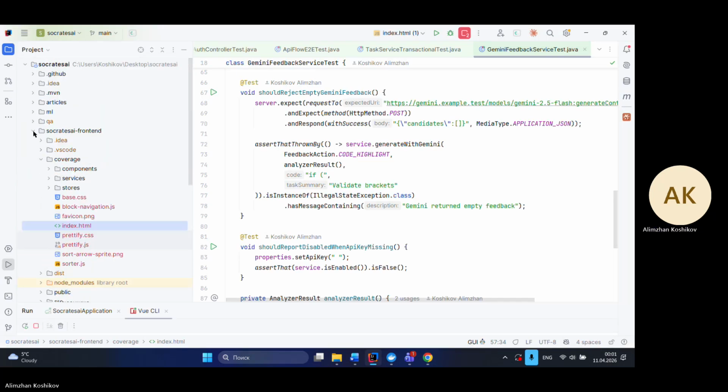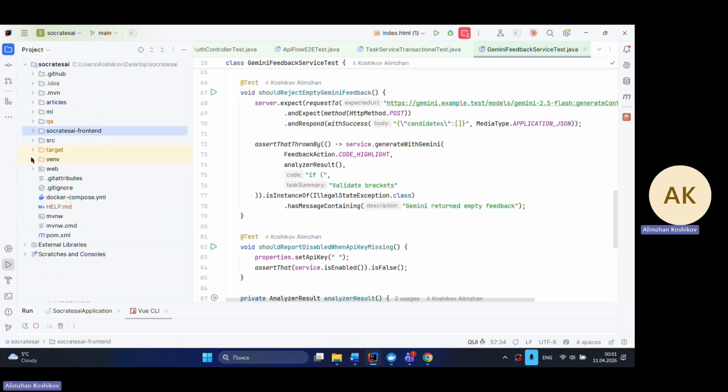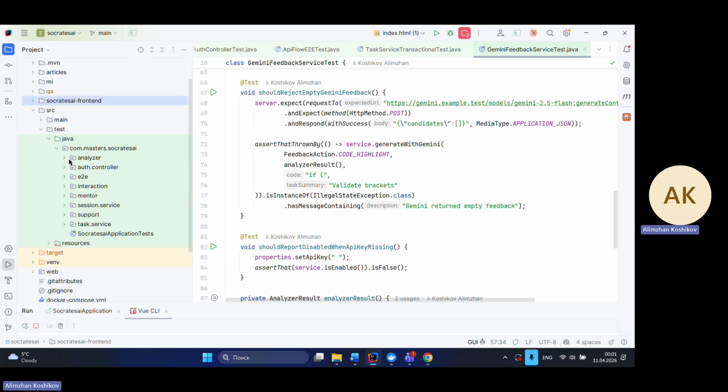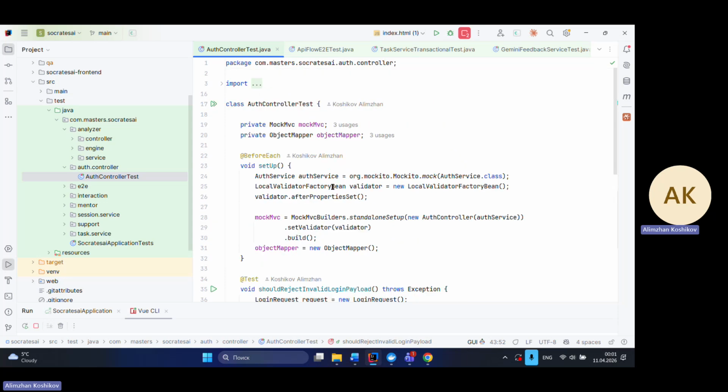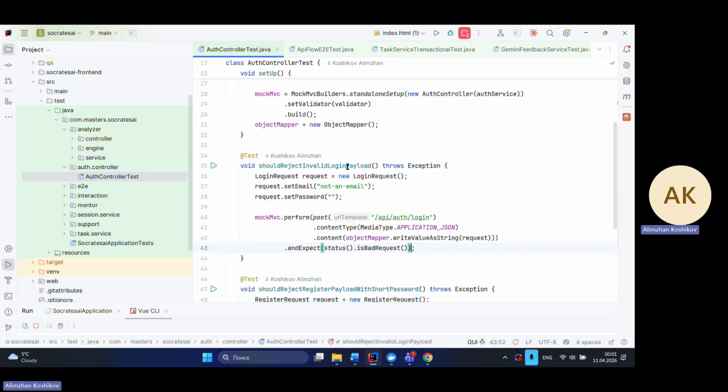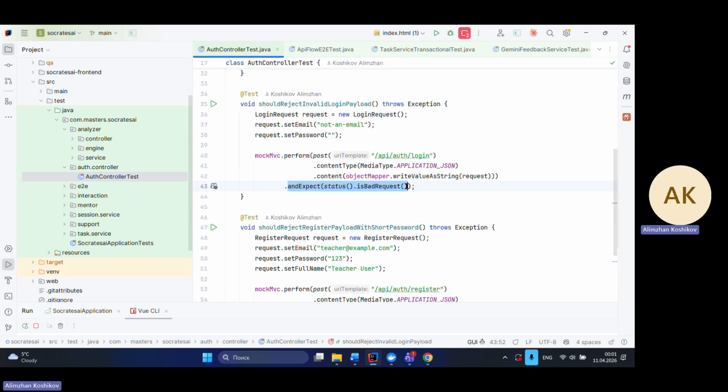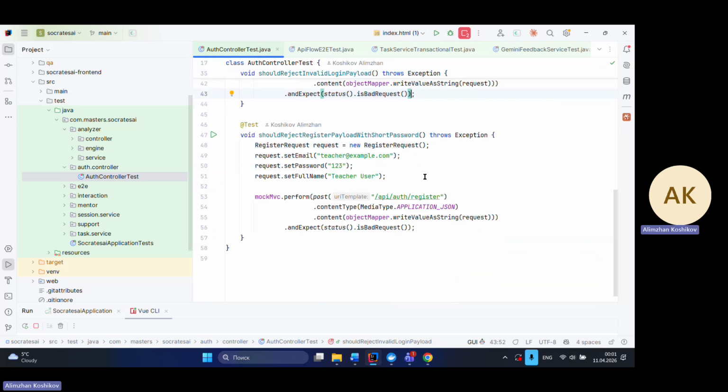And I can show you all the types of tests that we have. We have all the basic tests for controllers, for API tests, like some MockMvc, some asserts for request types, like bad request 400 or 500, server error.